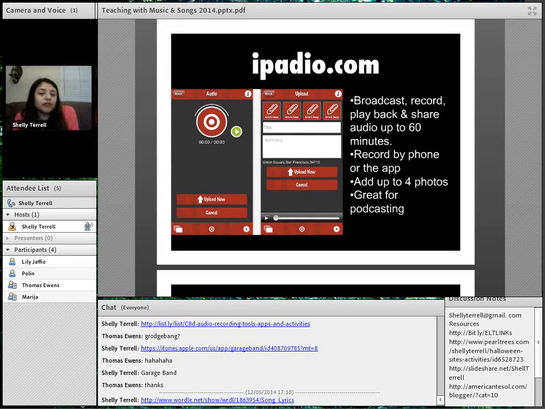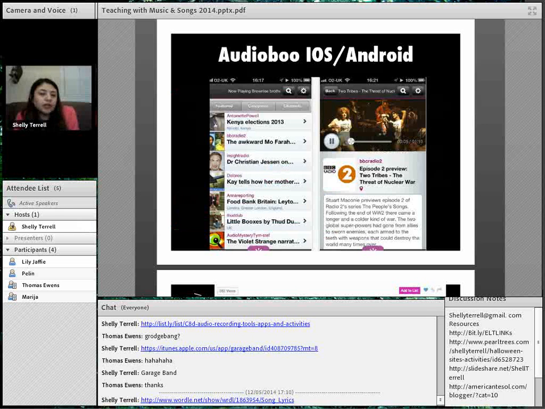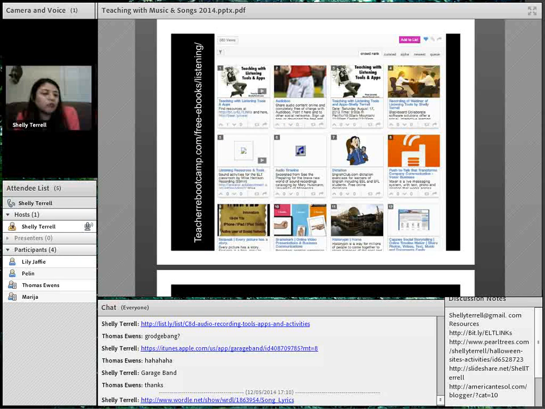iPadio.com, it's a free way to host music and audio, and for parents to download. They can even subscribe, if you want to make this a continual thing. Audioboo, you get as many as you want, but the maximum is 10 minutes. But like I said, that's okay, because it's not like any songs are even more than that.